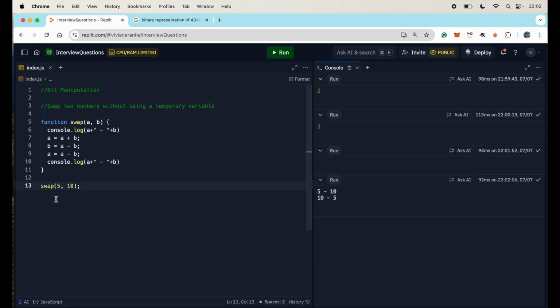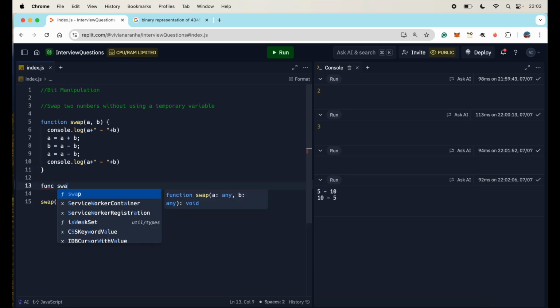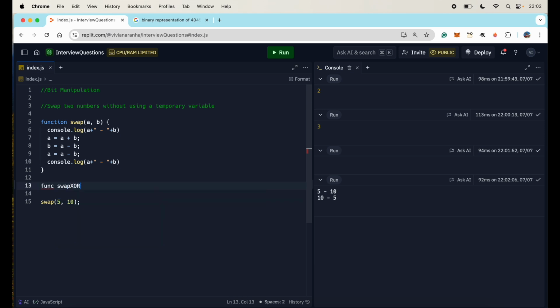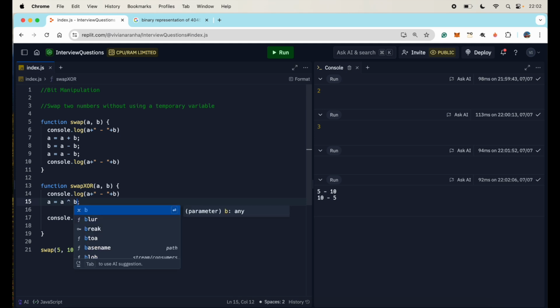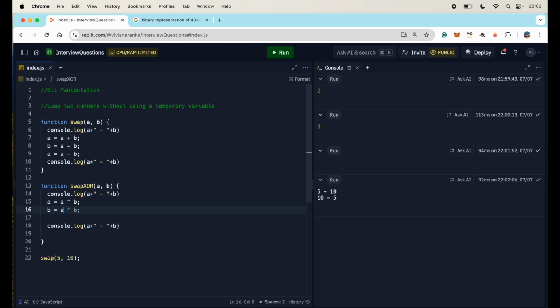Now if I want to do this with the XOR operation, I can just say function swapXOR, with a and b. When you work with different programming languages, that's what happens. I'm going to do the same thing here, console a and b, and do the XOR operation: a equal to a XOR b, and then b equal to a XOR b, and a equal to a XOR b. If you see, the operations are exactly the same because XOR just cancels out the values and gives you the solution. So I'm going to swap 2 and 5 with swapXOR.